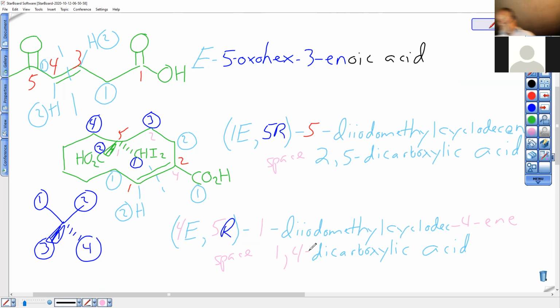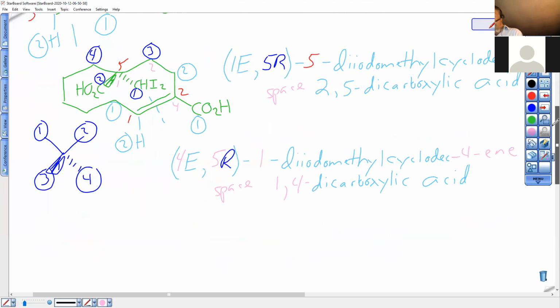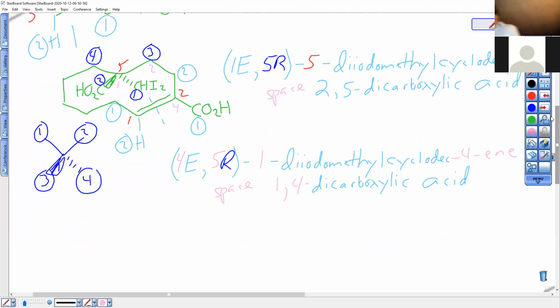See, even a veteran instructor is tempted when he sees di to have two numbers in front. That's only if there's two groups that are the same. There's a single group called a diiodomethyl here. Then my next example is going to be a preview for what comes up on the next screen.